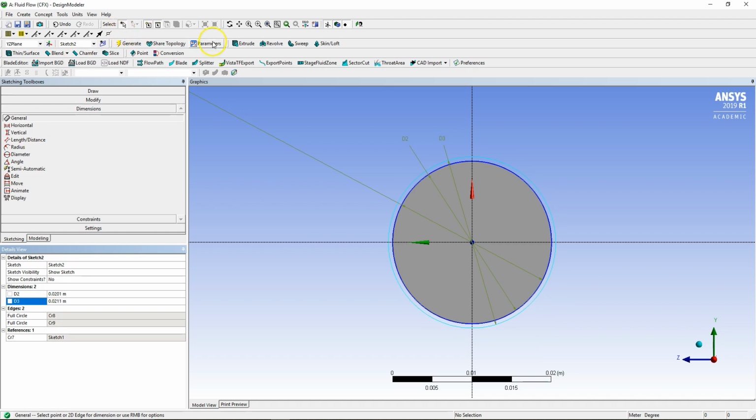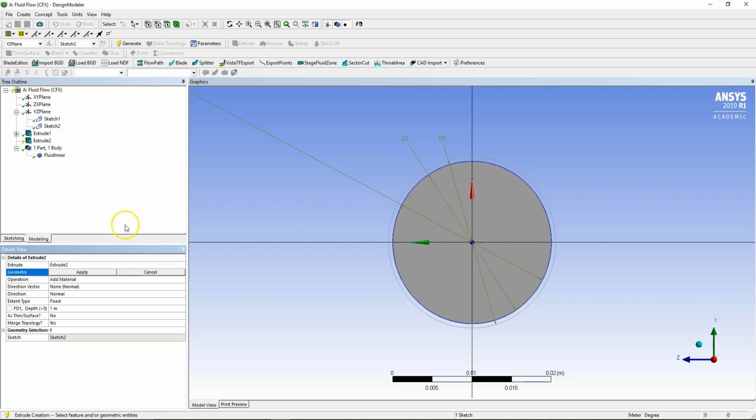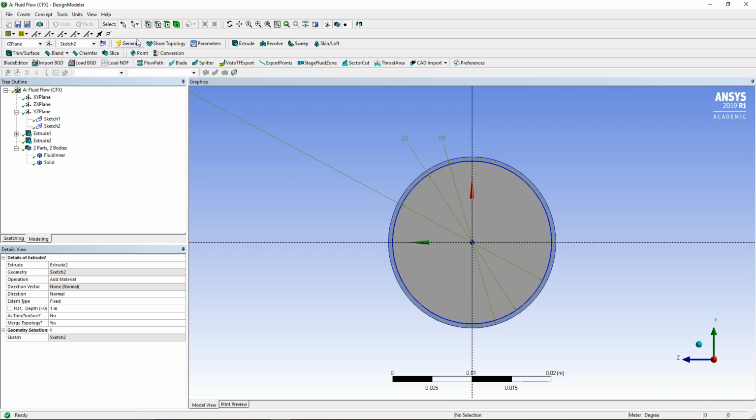Same as before, just clicking extrude, making sure that sketch 2 is selected, making sure it's 1 meter, and click generate when you're done. So what you'll see now is this body is a different colour, and this is going to be our pipe geometry. So just changing this name here to be pipe, and we want to keep it as a solid because it's going to be a metal.